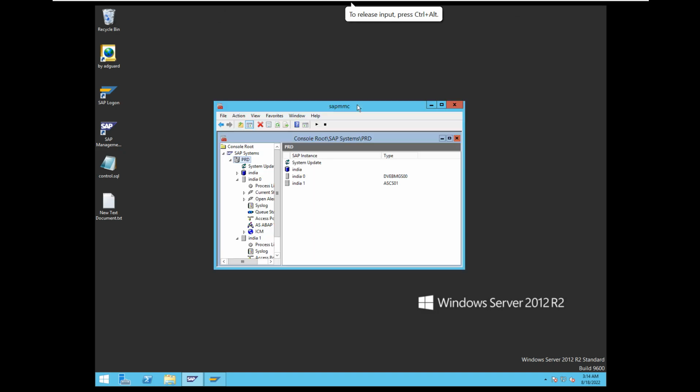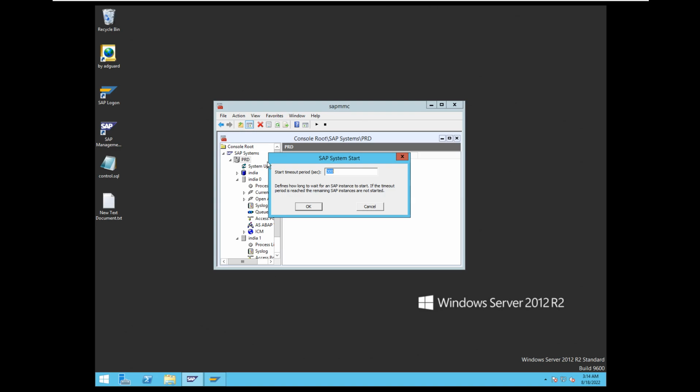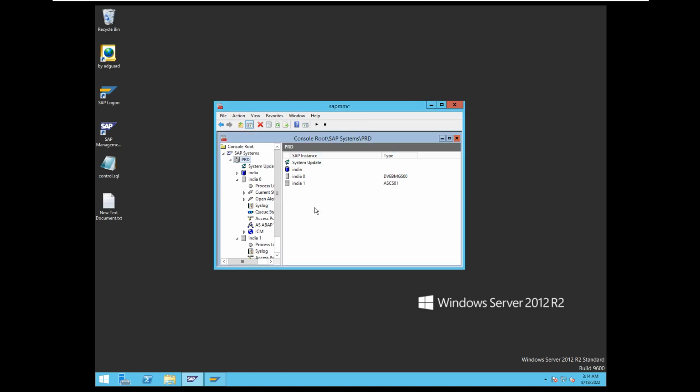Now I'll start the system. Select your SID and say start. Now it will read the profiles again. According to those profile parameters, it will configure your system. How many dialogs should I get now? Wait for some time. 11.